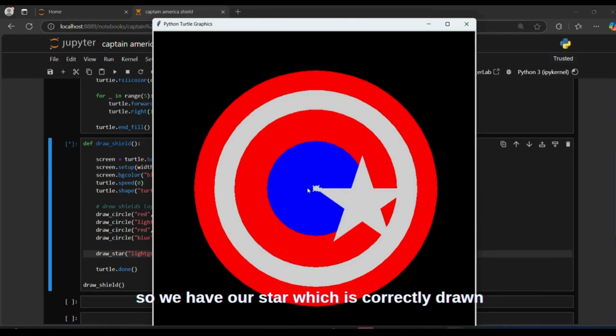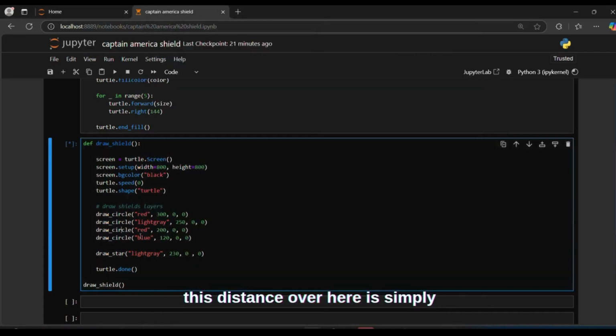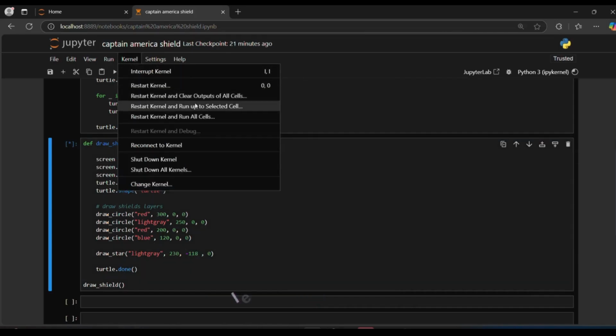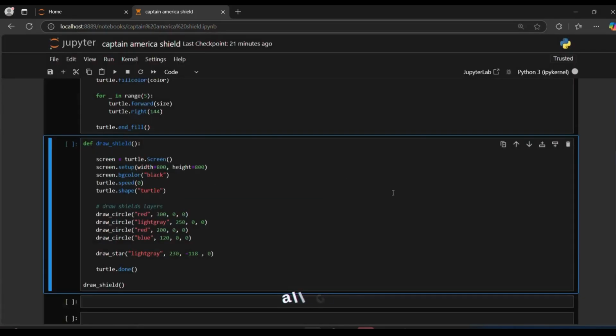Okay, so we have our star, which is correctly drawn. The problem is that it's not in the correct position. Let's fix that. So see, here it starts at the center, but we don't want it to start at the center, we want it to start from here. Now this distance over here is simply 120. Let's specify the distance therefore to be minus 120. But not exactly 120 because we want the star to be inside the circle. Let's specify, for example, 118. And let's restart and run all cells.